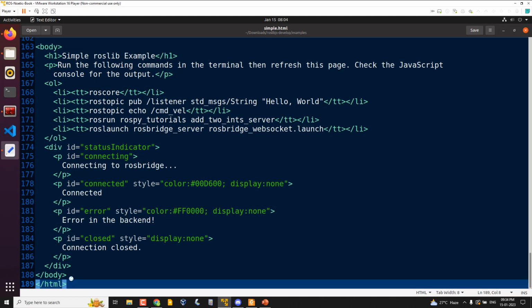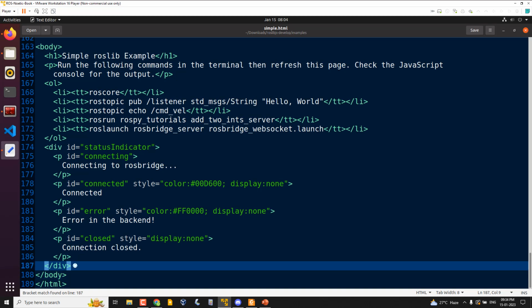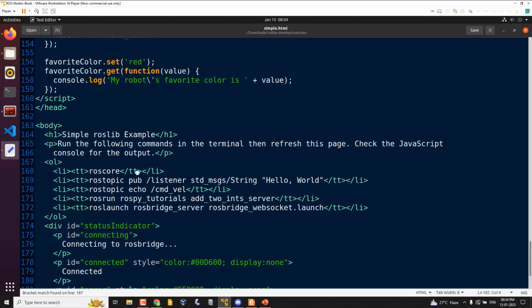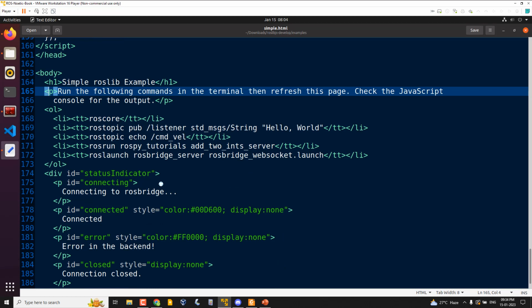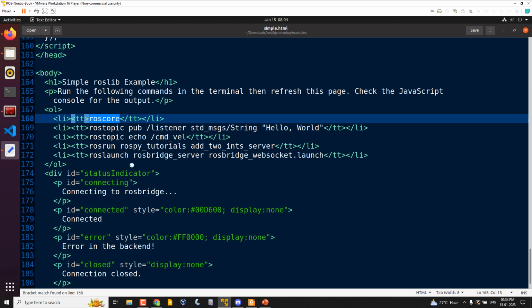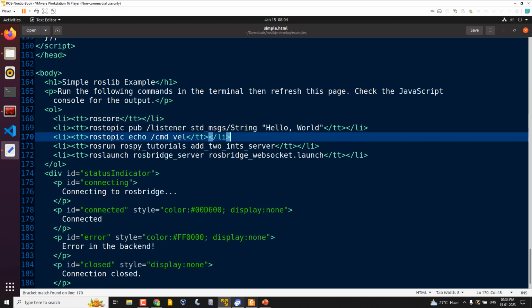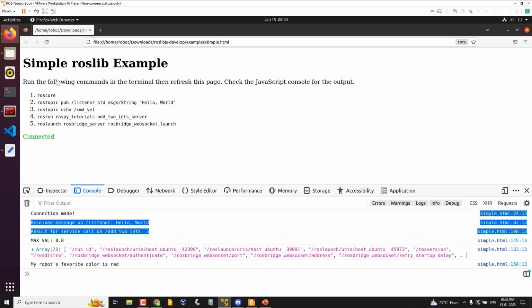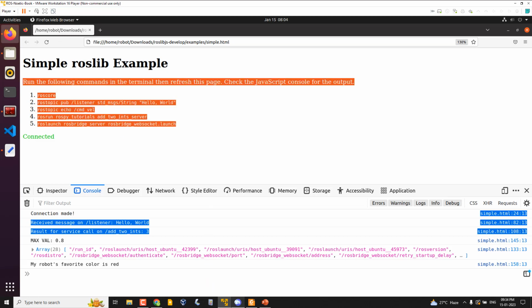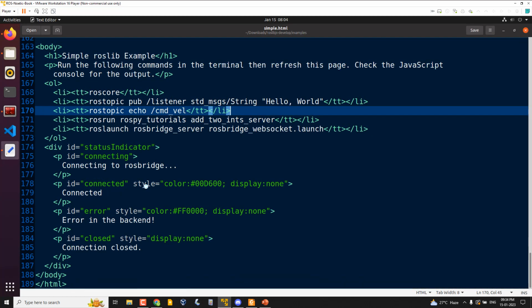Inside that we can create bodies, divisions. It's all for creating the structure. You can put headings, paragraphs. You can add bullets, numbered bullets, all these things. So HTML is actually creating a structure. You can see the roscore, rostopic pub that you have seen in the terminal. All these things are done by HTML.